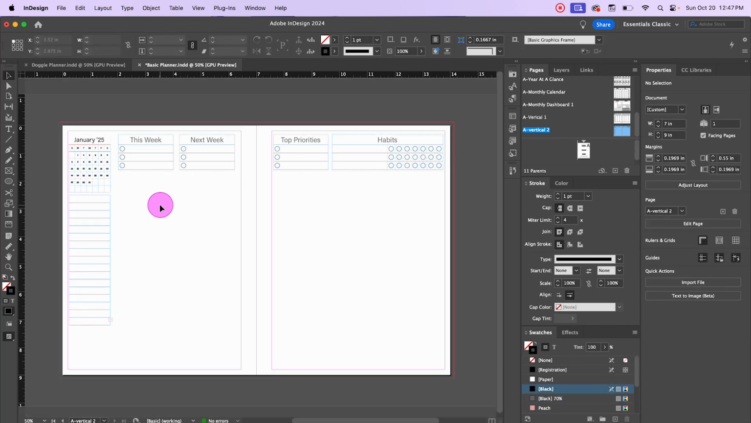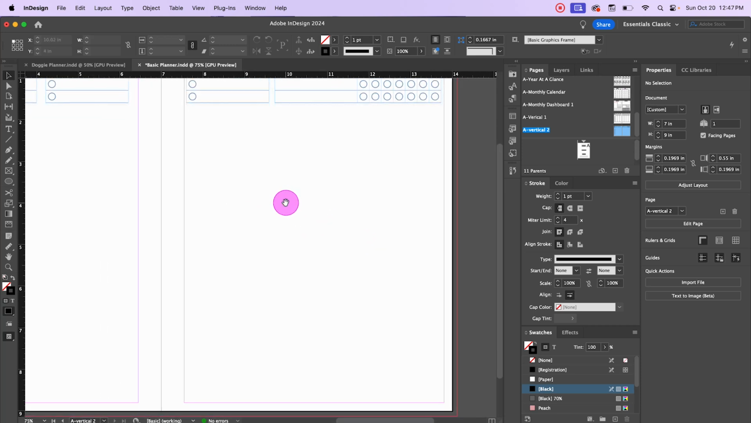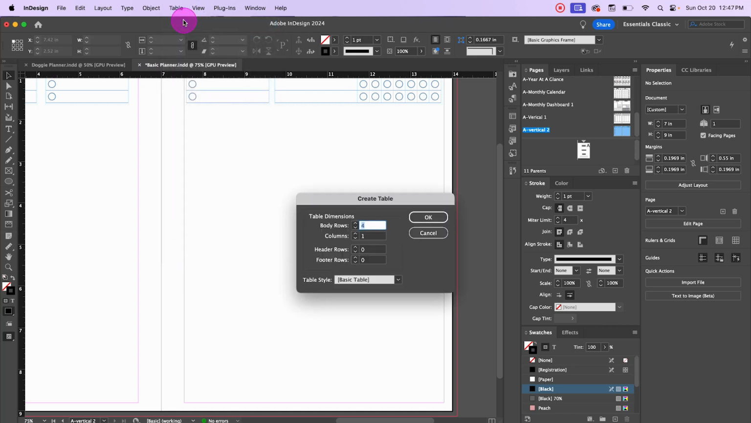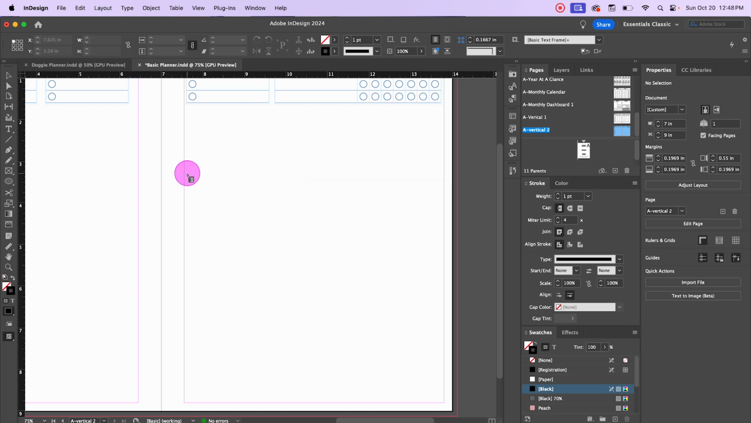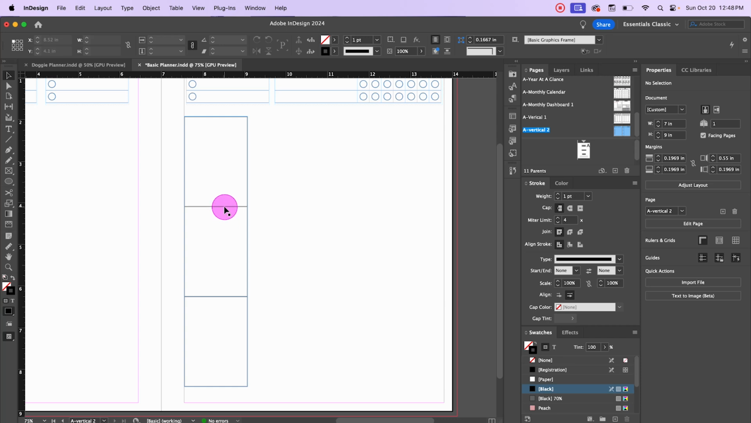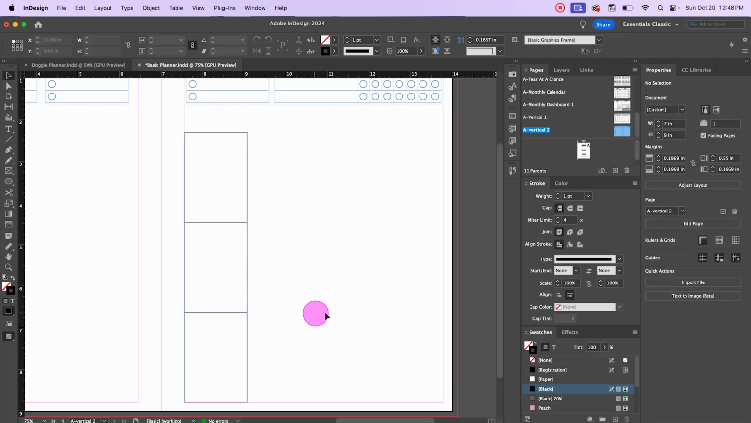All right, and now we are ready to add in our vertical sections because, of course, this is a vertical planner. This should be pretty quick and easy. So we are just going to create a table, and we are going to make this table 3 rows and 1 column. Click OK, and I'm going to drag this out to be about 1.5 wide and 6.5 high. That's close enough. You can always adjust it pretty easily afterwards. I'm going to bring it all the way down to the bottom margin here.